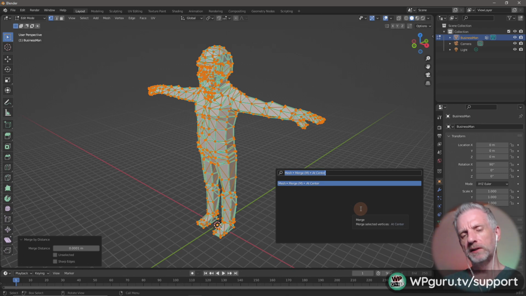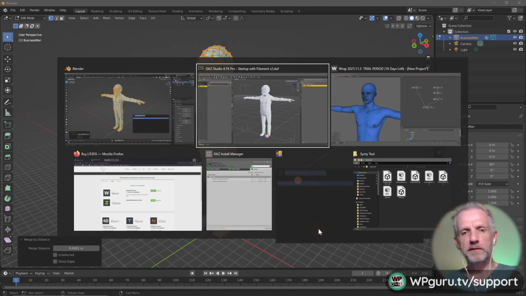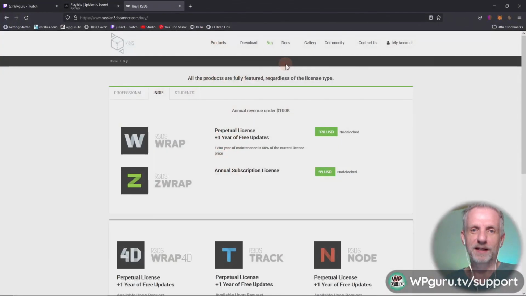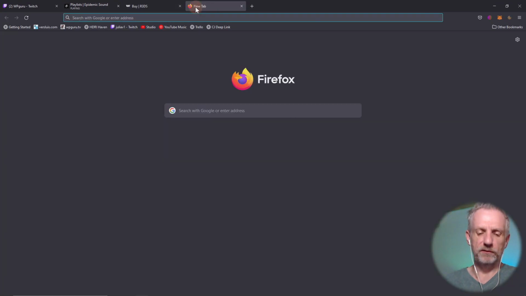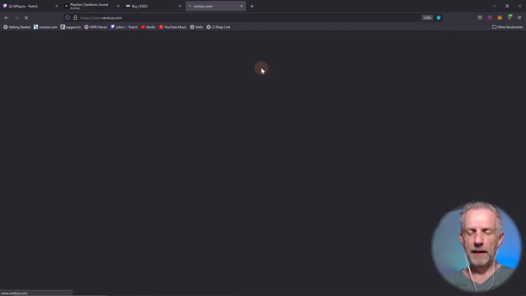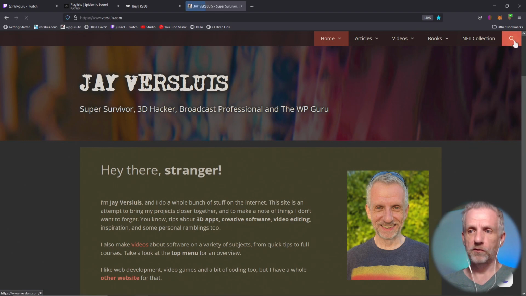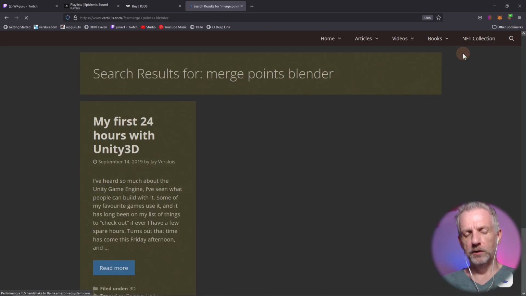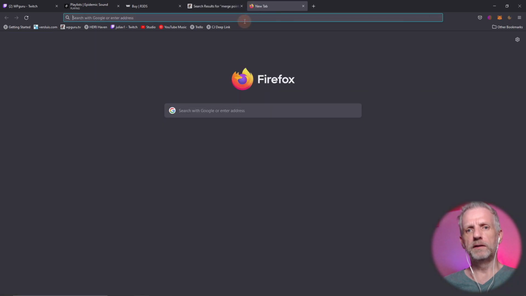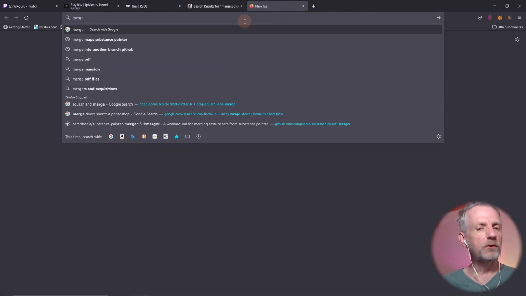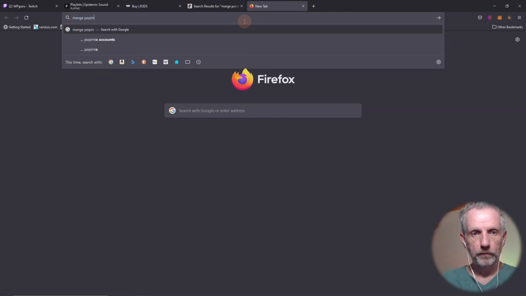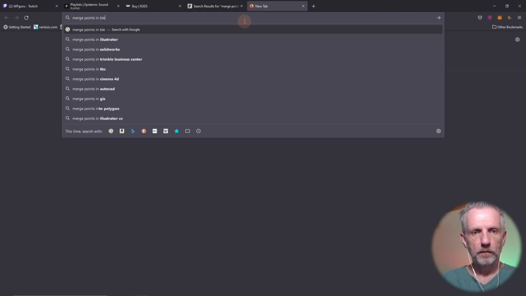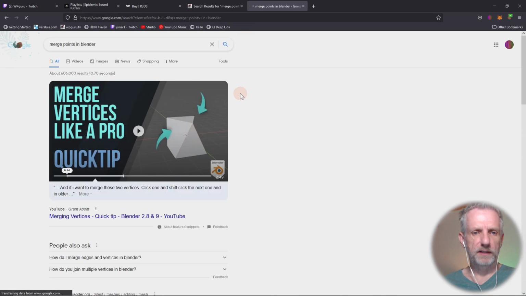How do we merge points again in Blender? Maybe my website can help. This is something I frequently have to do, that I go to my website and literally search for something. I don't know if I've made a note of that. Merge points in Blender. No, that's not it. How do we merge points in Blender? Usually I make a note of this on my website. And I thought that's how to do it.